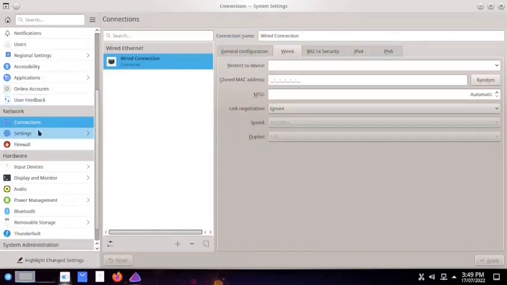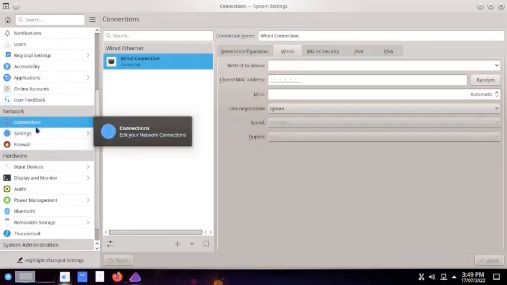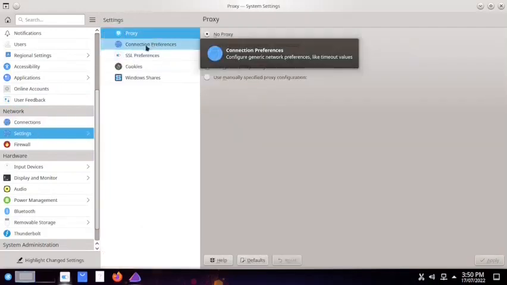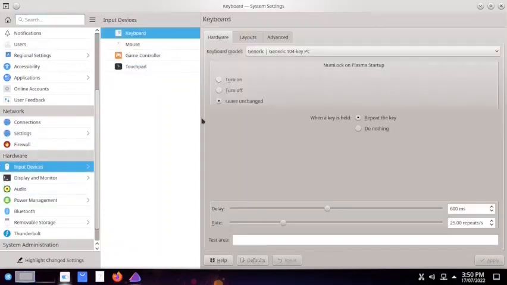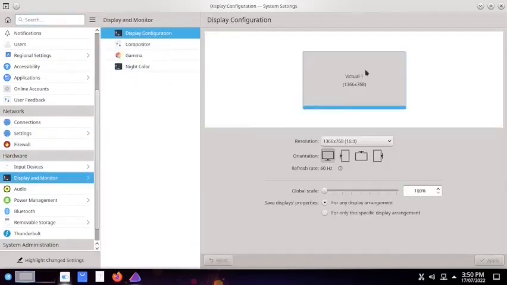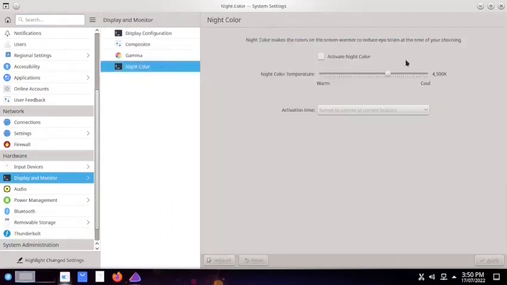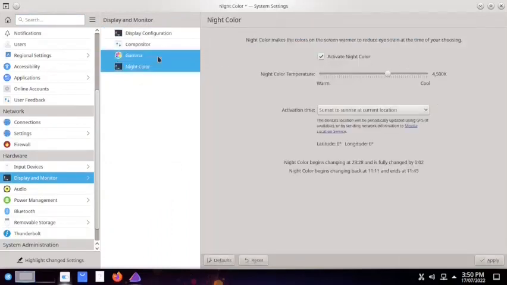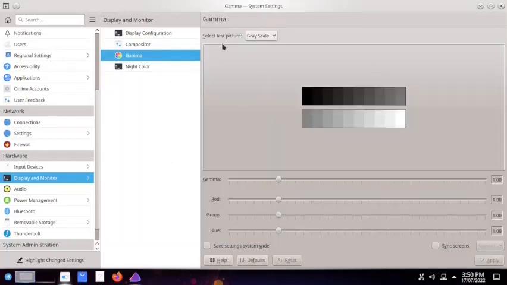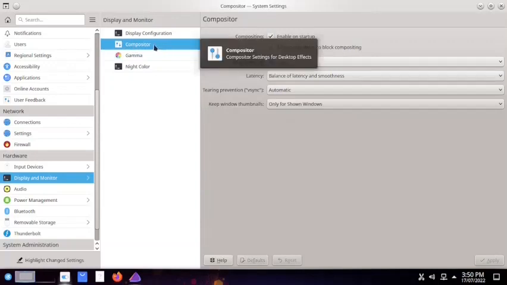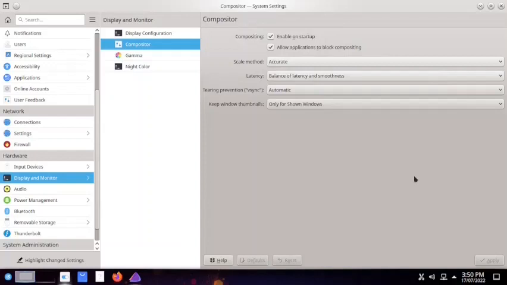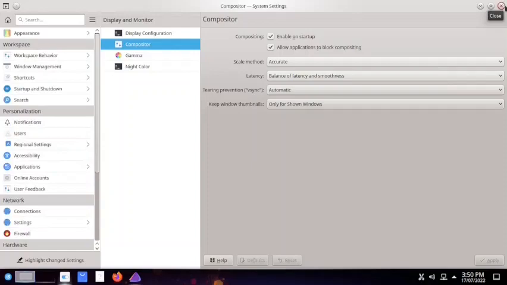Okay, so now this is your network connections. Then this is settings for the proxy, SSL preferences, cookies, and the Windows shares. This is the settings for your keyboard, mouse, game controller, touchpad, and this is your display and monitor settings. So here you can configure the night light. Here you can change the gamma settings. Here you can tweak the compositor settings. Okay, so I think the system's settings we have checked thoroughly.